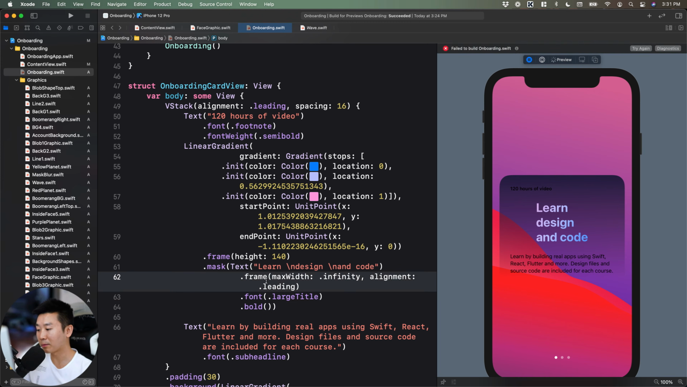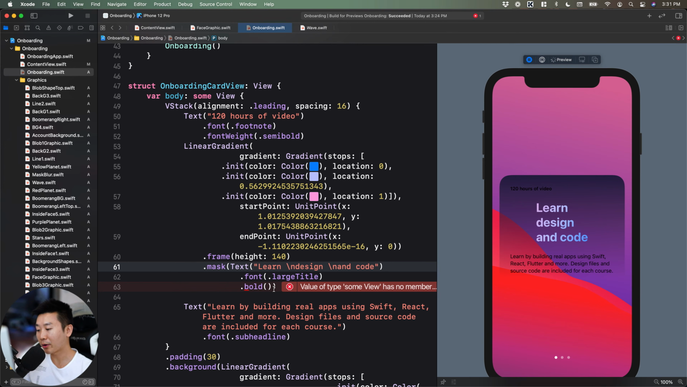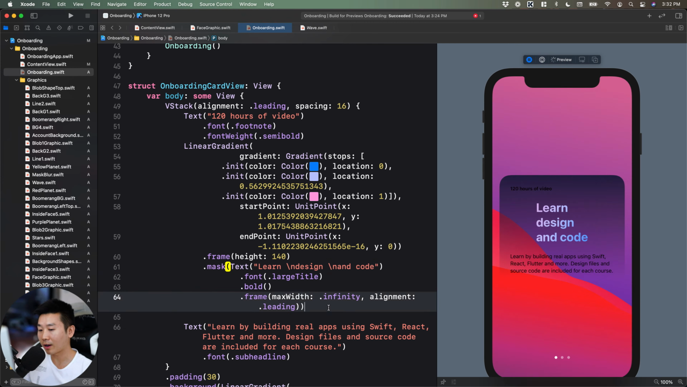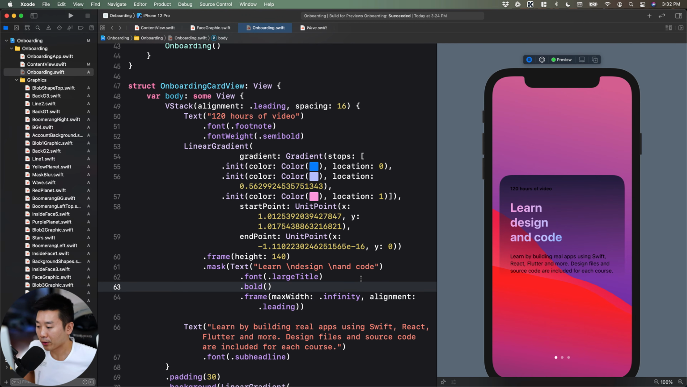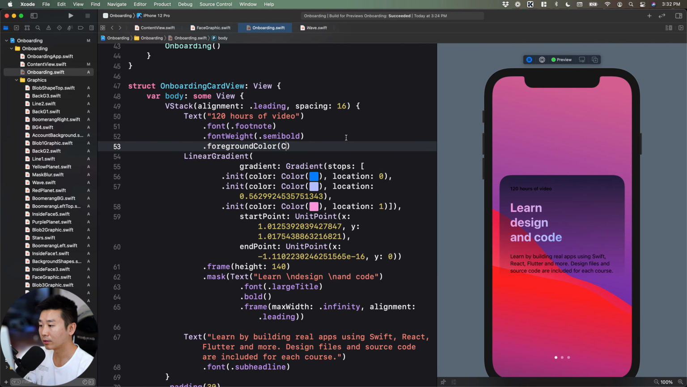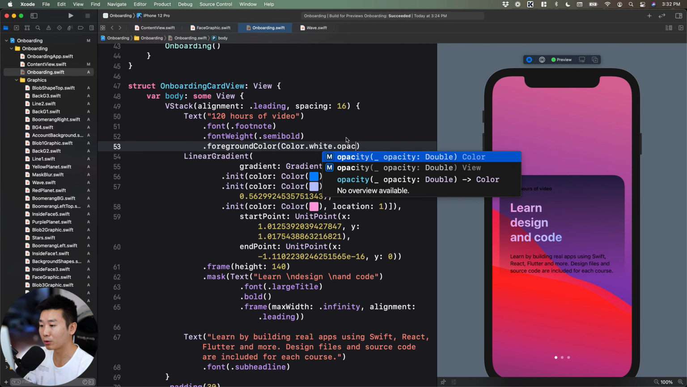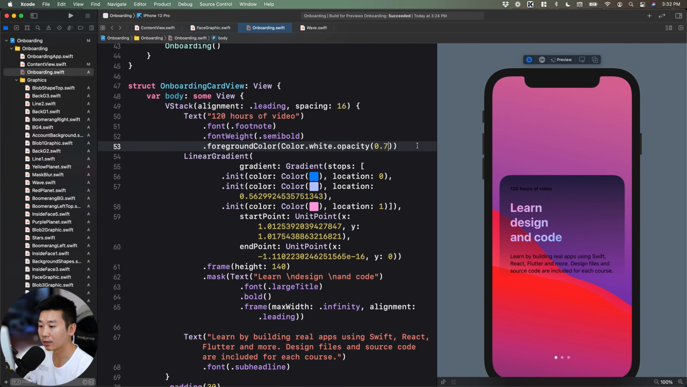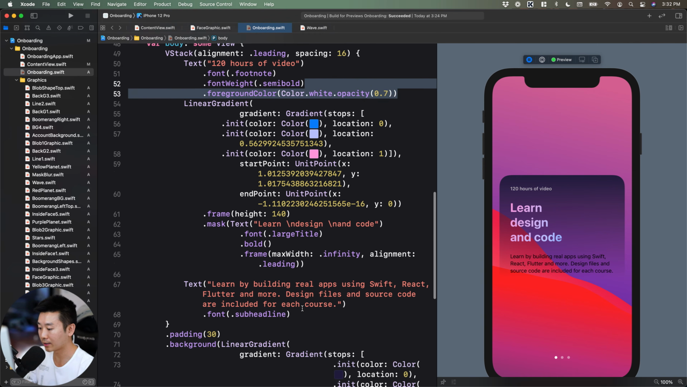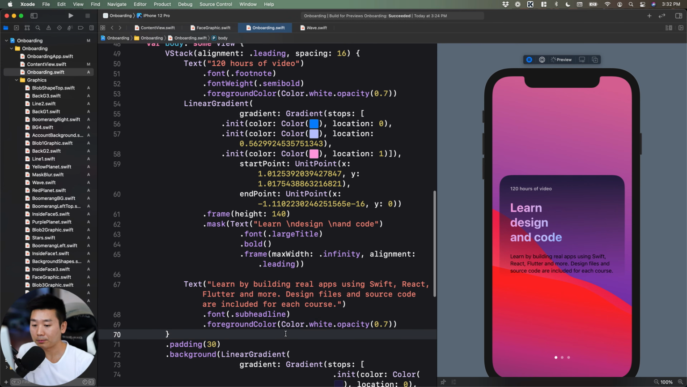Oh yes, another thing about ordering, super important. The font has to be right after the text and not after the frame modifier. A lot of people are going to make this mistake when they're starting out in SwiftUI, but you get used to it. It makes a lot of sense. So now I have my gradient here, and now I'm going to set the color. Foreground color .white. I'm going to use opacity 0.8 or 0.7, and I'm going to do the same for the second text, and voila.